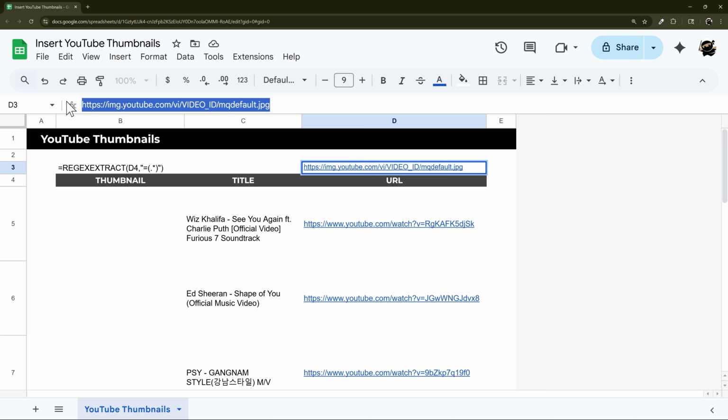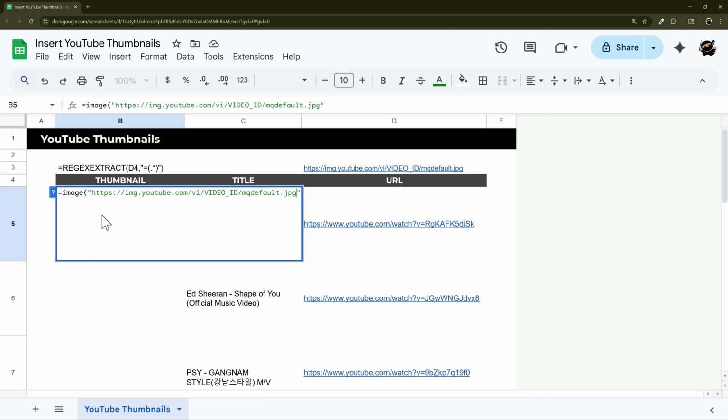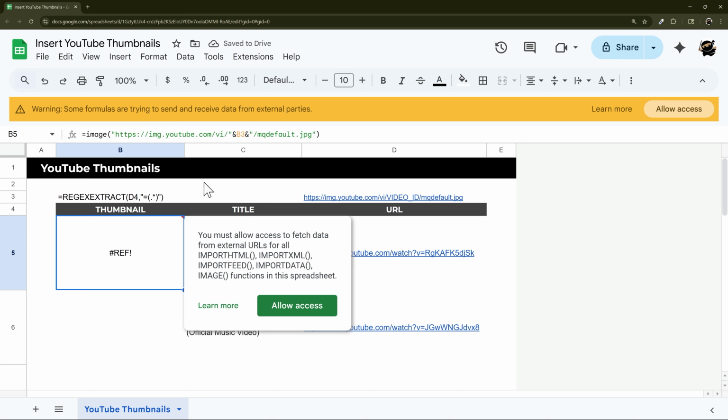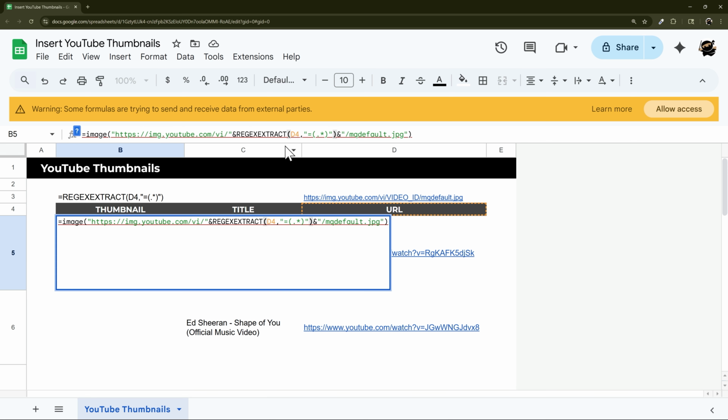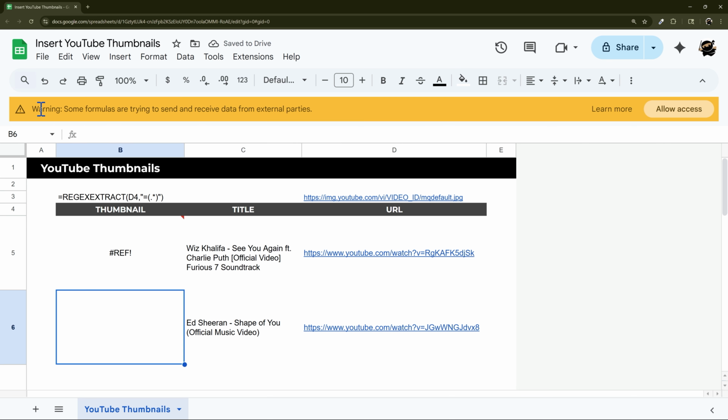Let's go ahead and copy this, and then let's jump right in and see how we can put this together. So image, and then we're going to put that inside double quotes. And then what we need to do is substitute that for our ID. This is where we're going to take our regex. So let's go ahead and grab that and put that right in there. And so this is going to be D5, hit enter, and then we're going to have just this quick error.